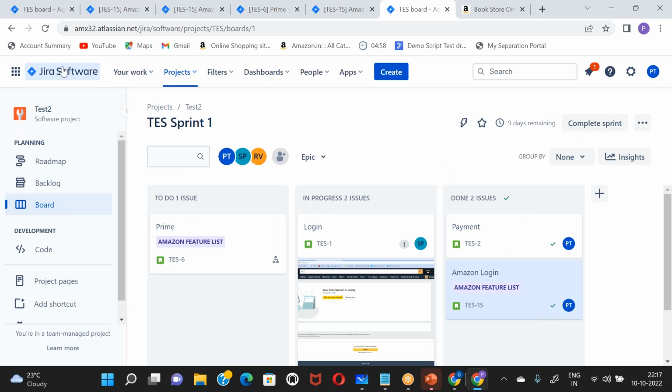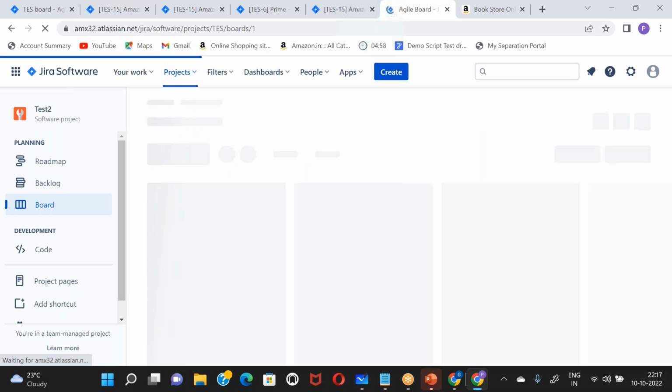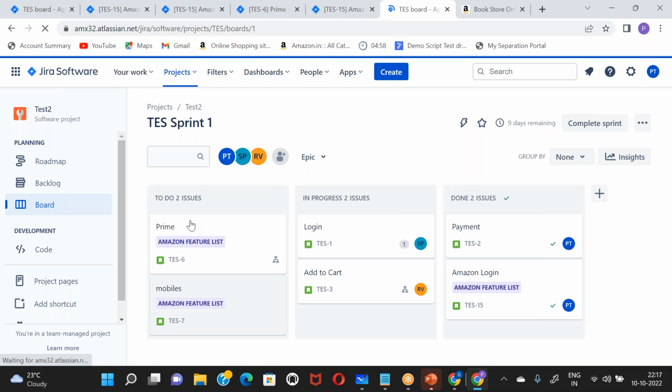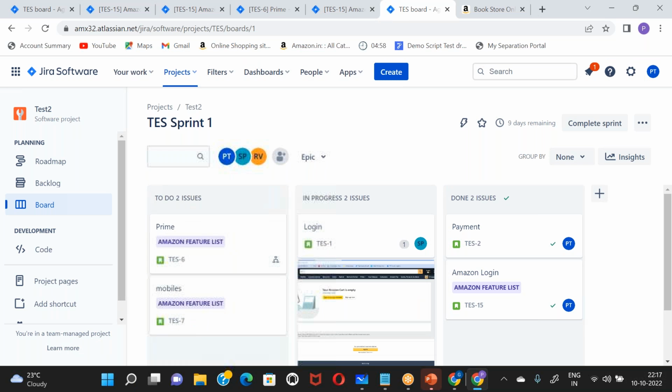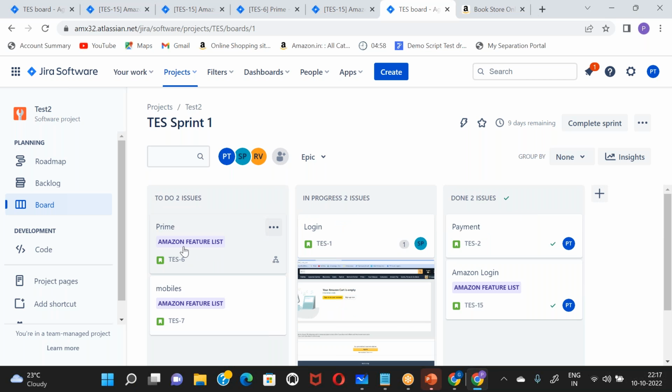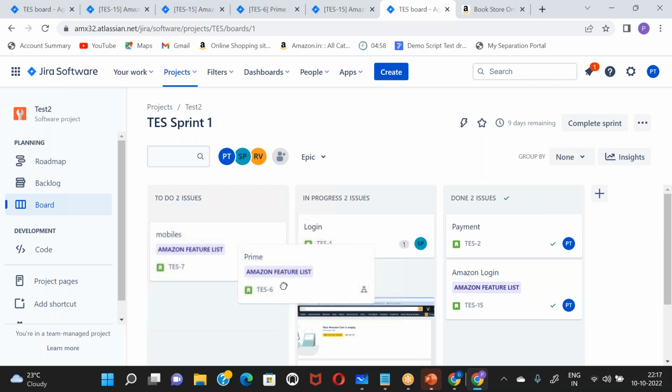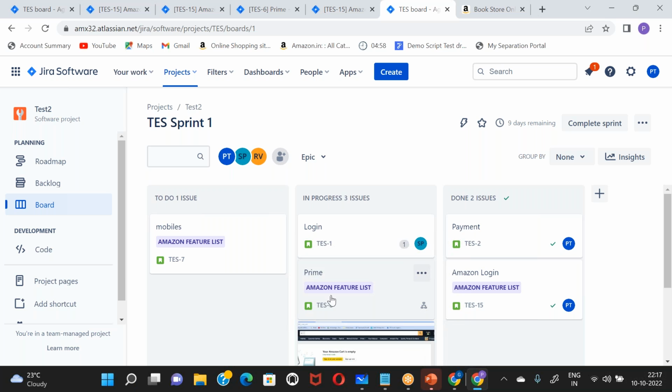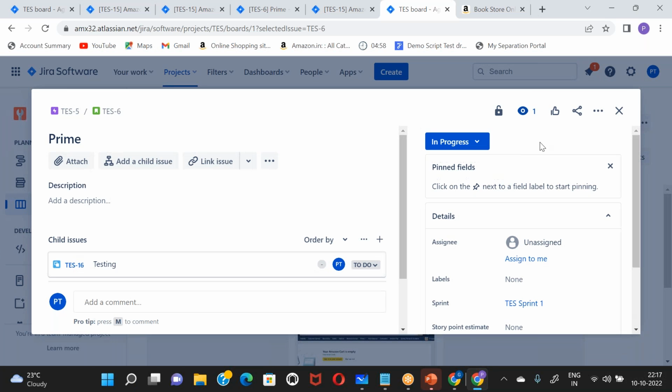Now see, on the board you have this To Do. To Do means it is not yet started. You can simply drag and drop also. Put and hold and then drag. So automatically the status will be changed to in progress.